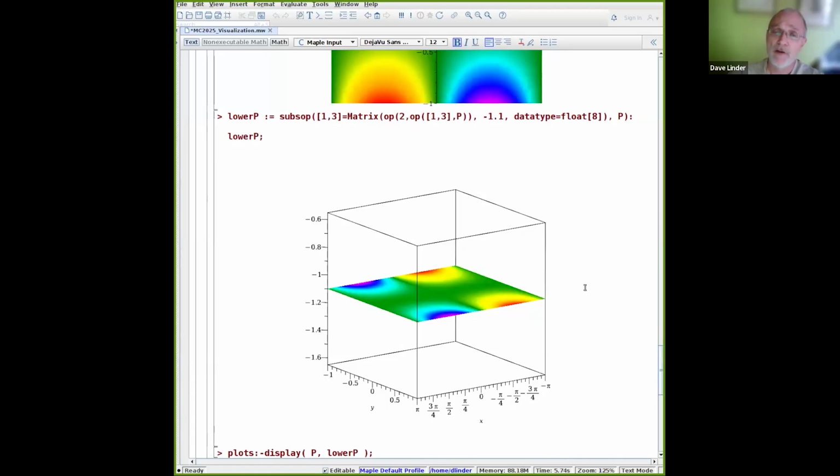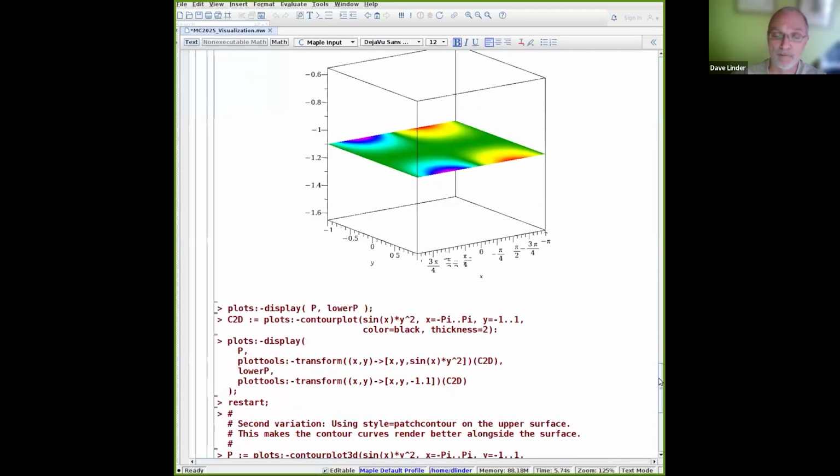And now I've changed P in another way. Instead of being a surface, I've made it a surface which is a constant height, and I could choose whatever constant height I wanted. If I also wanted, I could use PlotTools transform to transform XYZ to XY, minus 1.1. But I've chosen to do it with a subsolve. There are a variety of different ways to accomplish the same goal.